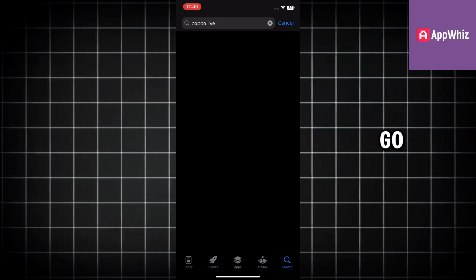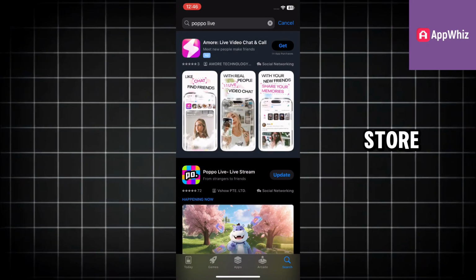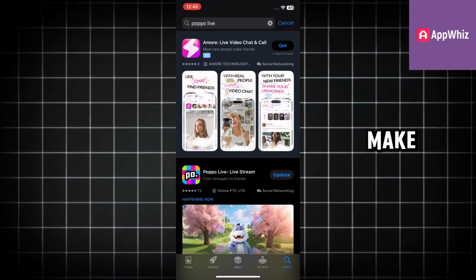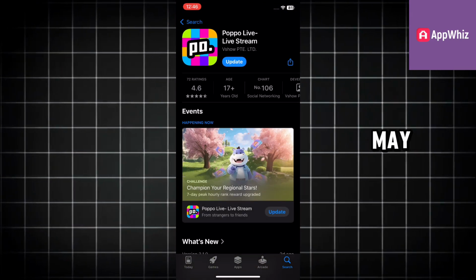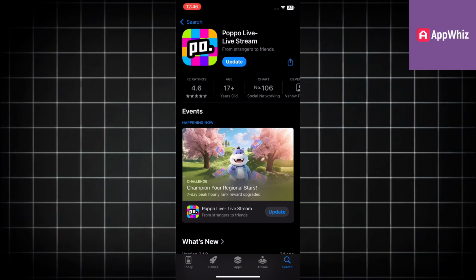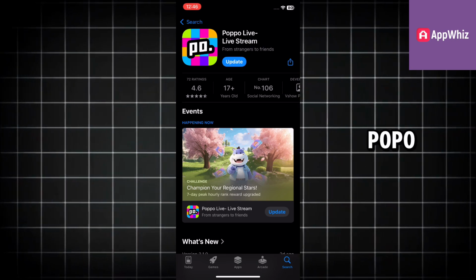First of all, go to your App Store or Google Play Store and search for Poppo Live. Make sure your app is updated to the latest version, because sometimes the settings may not appear correctly in older versions. Once the app is updated, open the Poppo Live app.